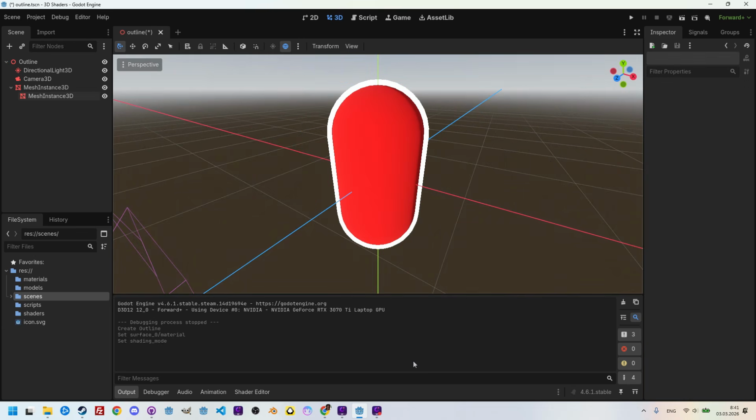Perfect. In practice, however, we probably wouldn't want the outline to be visible all the time. In a game, it would be more useful if we could activate the outline when the mouse cursor hovers over the object.